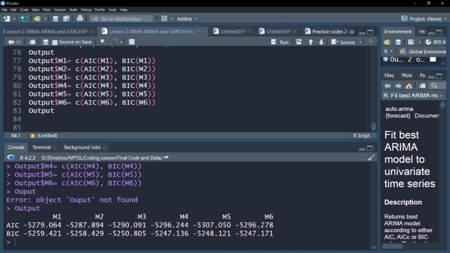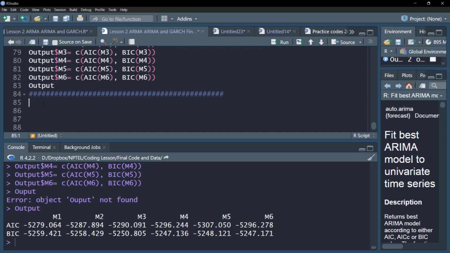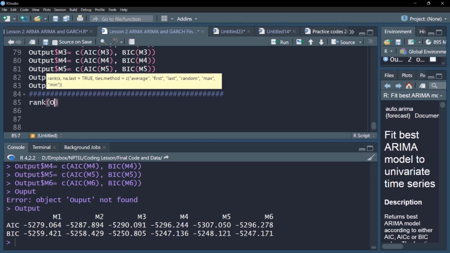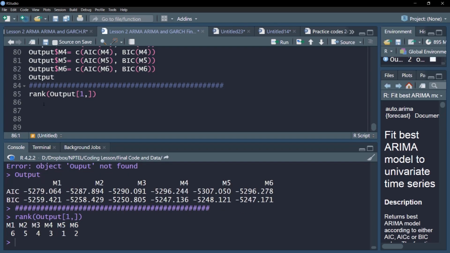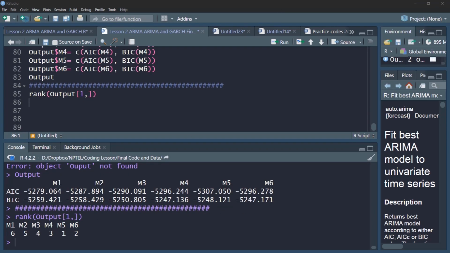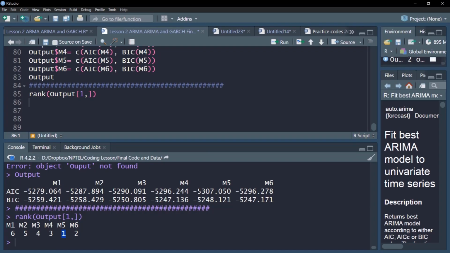Now I would not like to manually compare them. So I'll create a rank object which will rank these values. It's very simple. There's a very interesting rank command which will help me choose the right model. For example, if I rank the output based on AIC, this will give me the rank based on AIC. So this gives the first rank to M5. Notice the way this rank works, it gives the first rank to the lowest value, which is -5307. This is the lowest value and it is given the first rank.